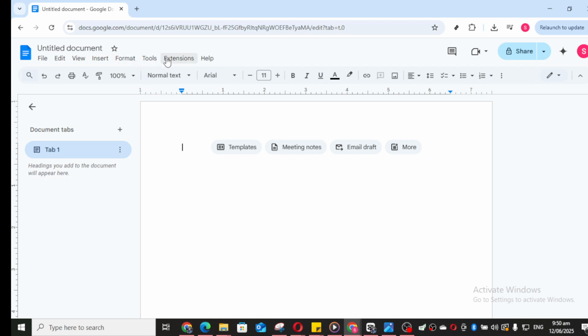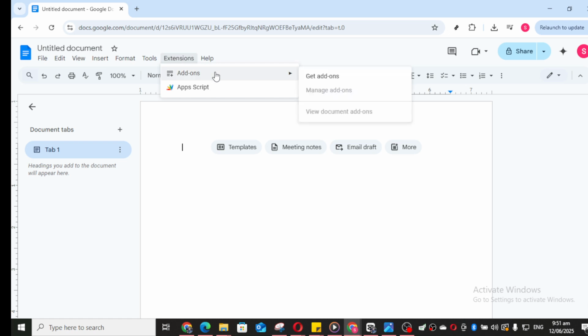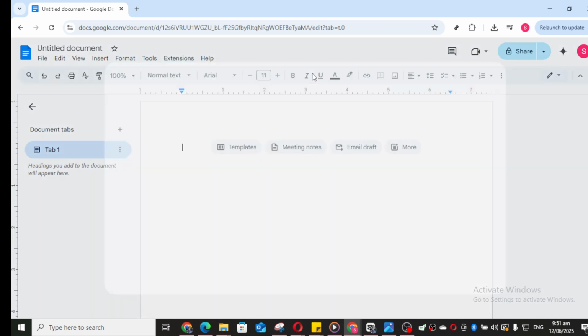Now, let's move to the next step by pointing your mouse cursor to Add-ons in the drop-down menu. You'll want to click on Add-ons for the next move, which opens a new window for you. This will bring up a marketplace where you can search and install tools that enhance your Google Docs experience.